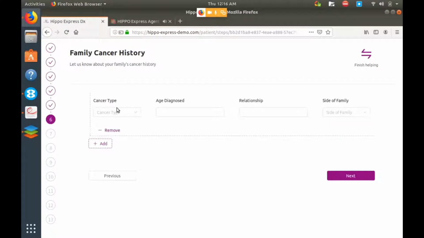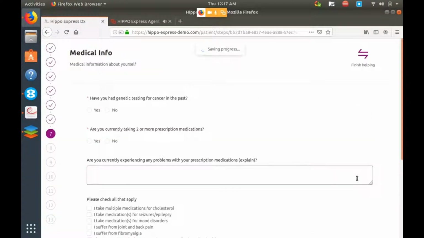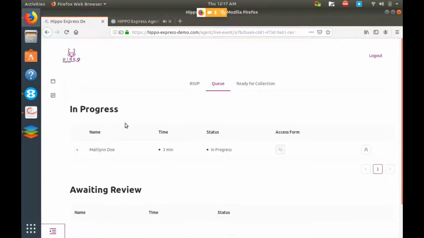On family cancer history, you'll see there's a little bit more information that's required. We're going to say that her grandmother had breast cancer on the maternal side. If you need to add more, you simply click this add button. To remove, you would simply hit remove. We're done here. We're going to move on to the next step. And now we're going to finish helping, and we're going to pass this back to Maitland so that she can continue. Now what I want to show you is another alternative method to completing these intakes.